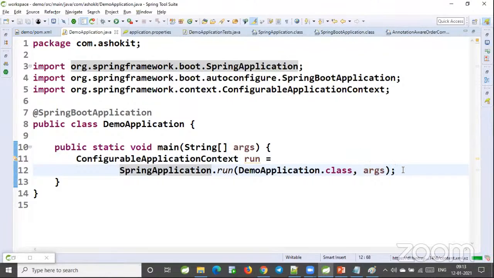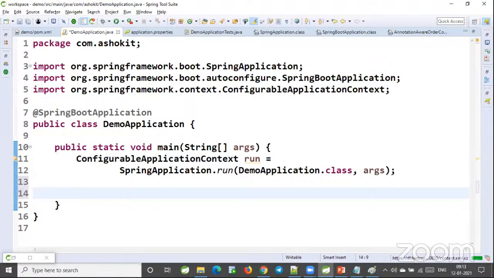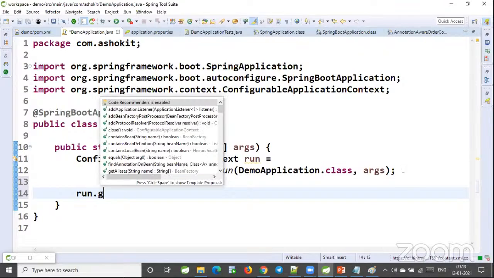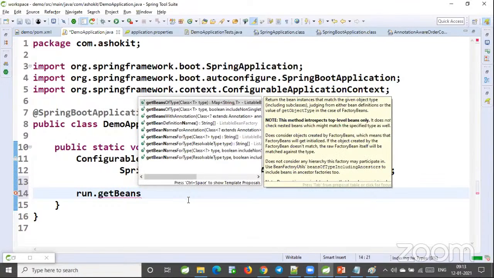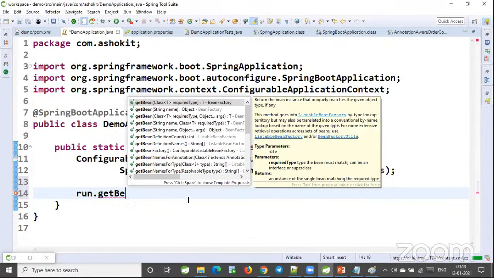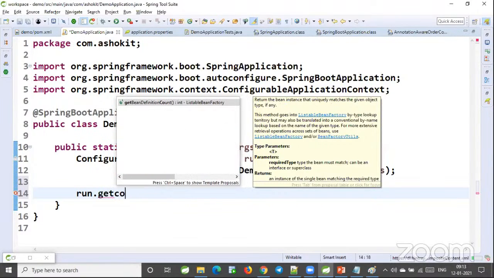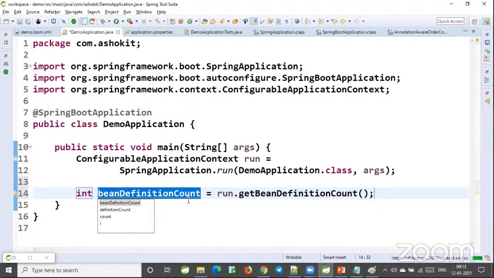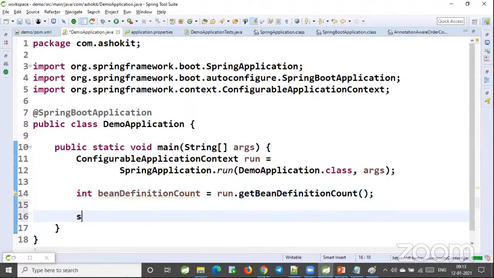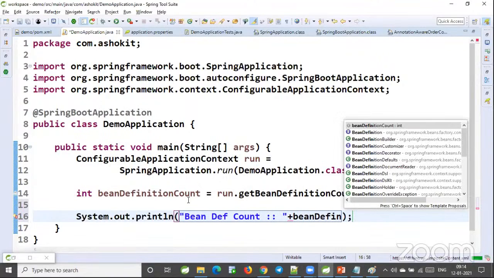Now, once you got this context object, you can call some methods. Run dot getBeanDefinitionCount. How many bean definitions are available? We can get the bean definition count. Let me print that on the console. System.out.println bean definition count.